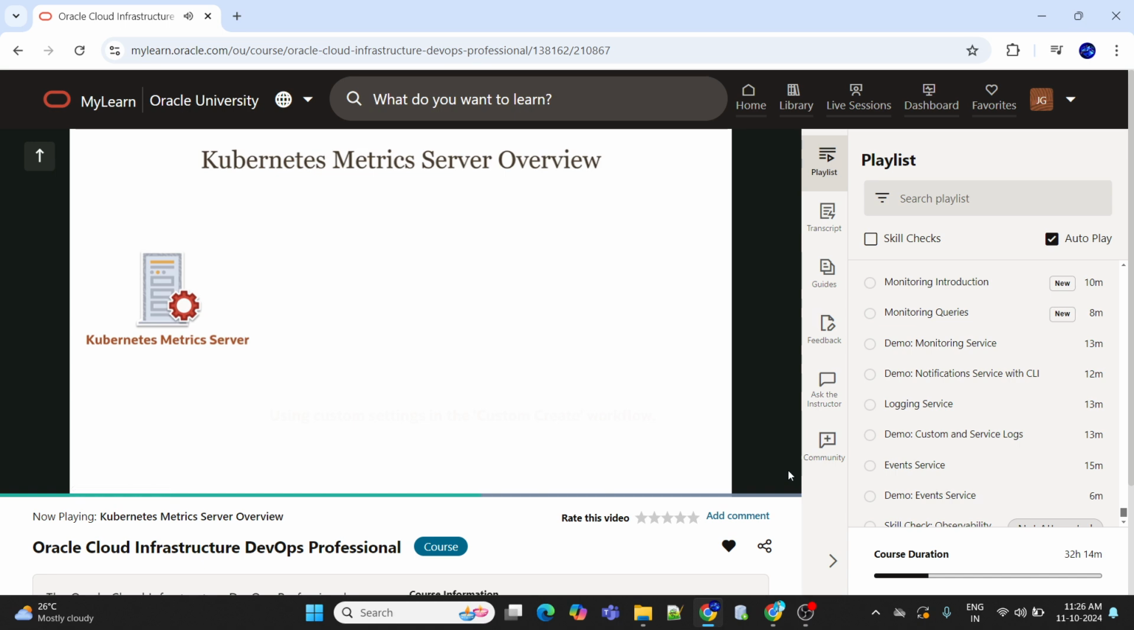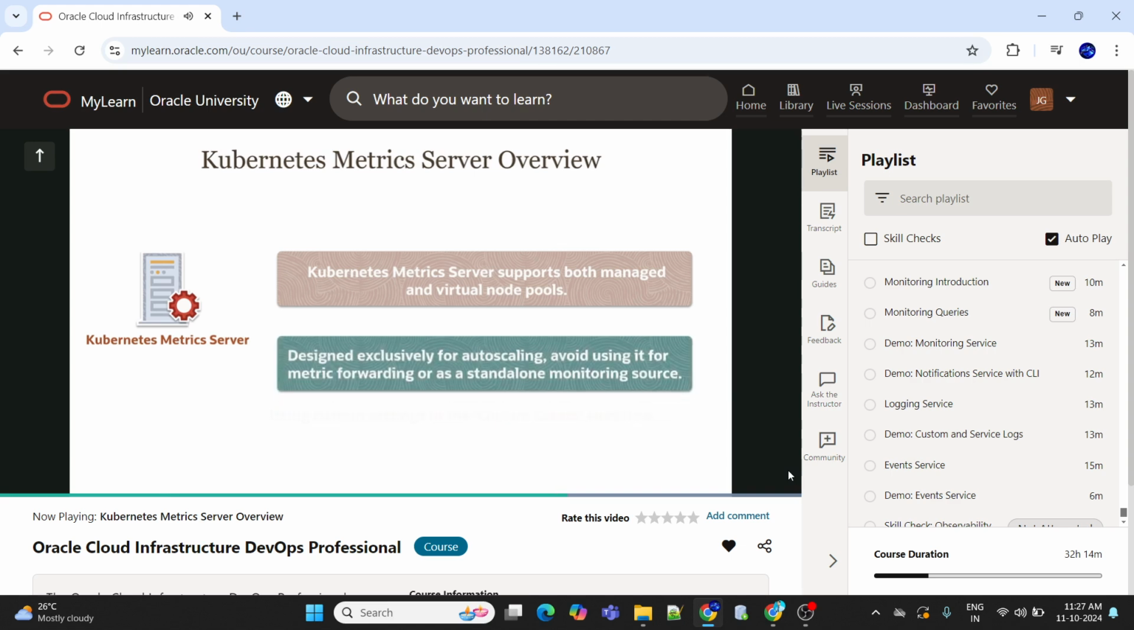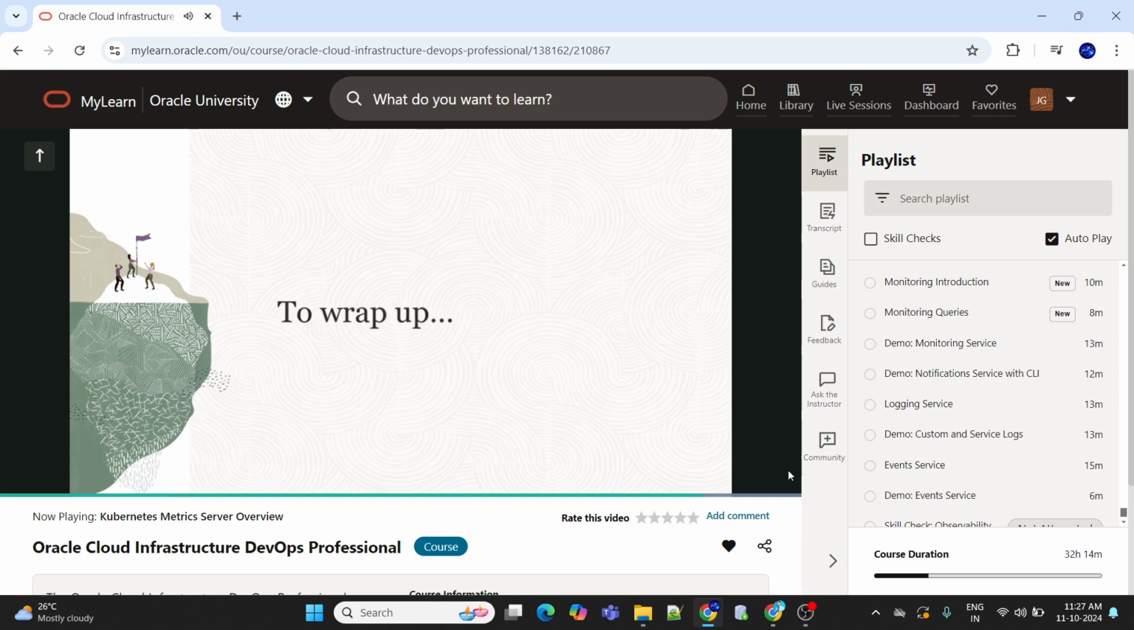Let's highlight two critical aspects of the Kubernetes metrics server. First, its versatility, compatible with both managed node pools and virtual node pools, offering you choices in deployment. Second, essential to understand that the metrics server is purpose-built for autoscaling. While it excels in this role, it's not recommended for forwarding metrics to monitoring solutions or serving as a standalone source for monitoring metrics.